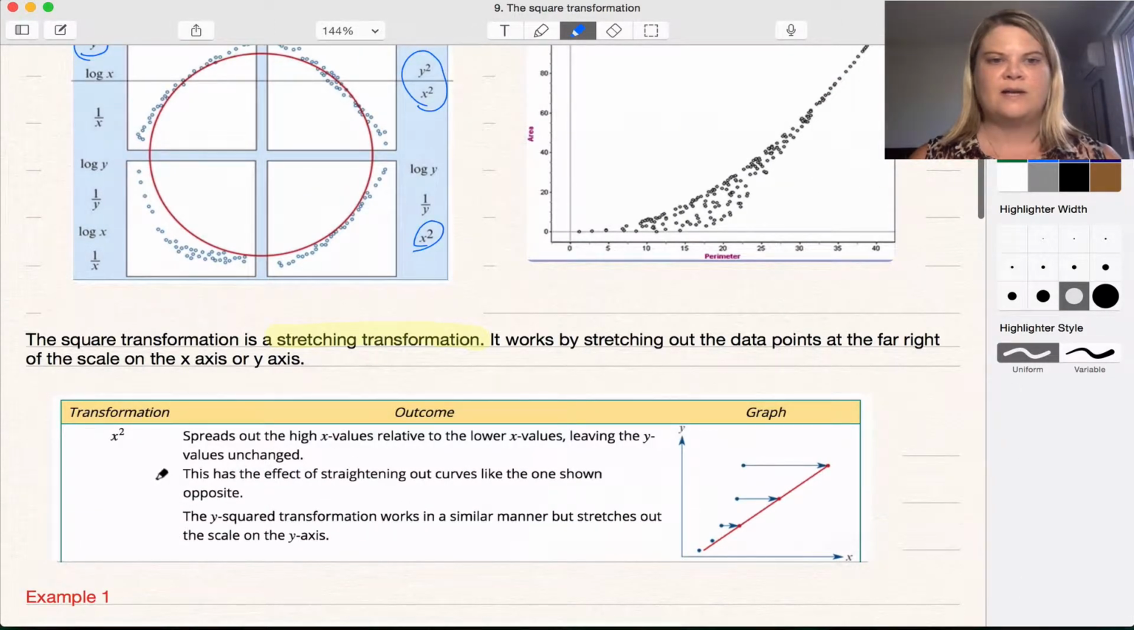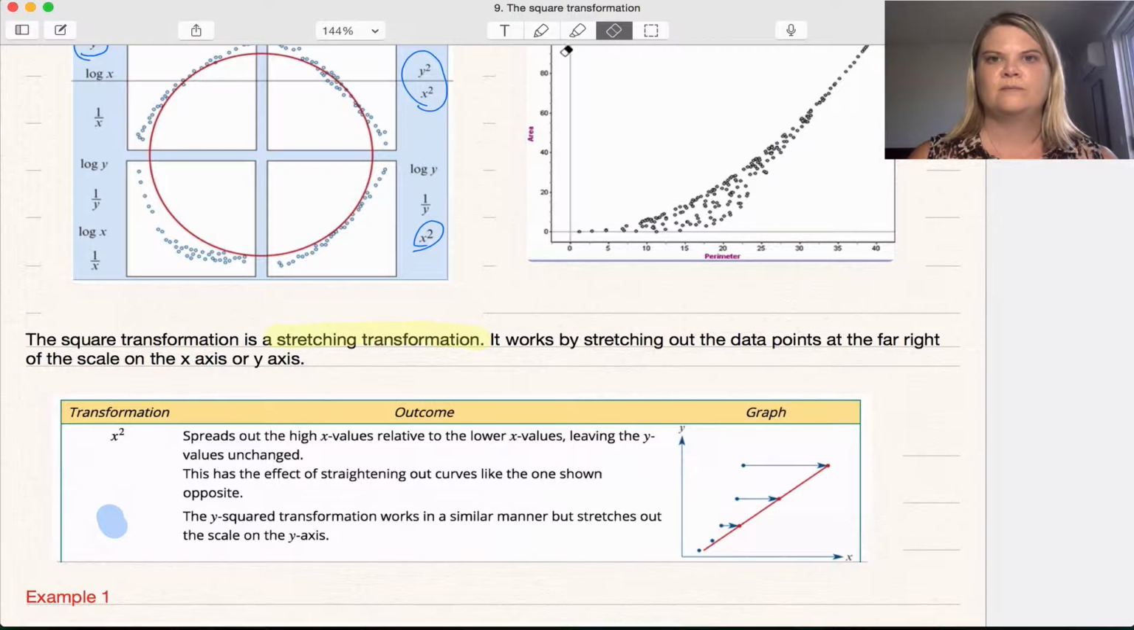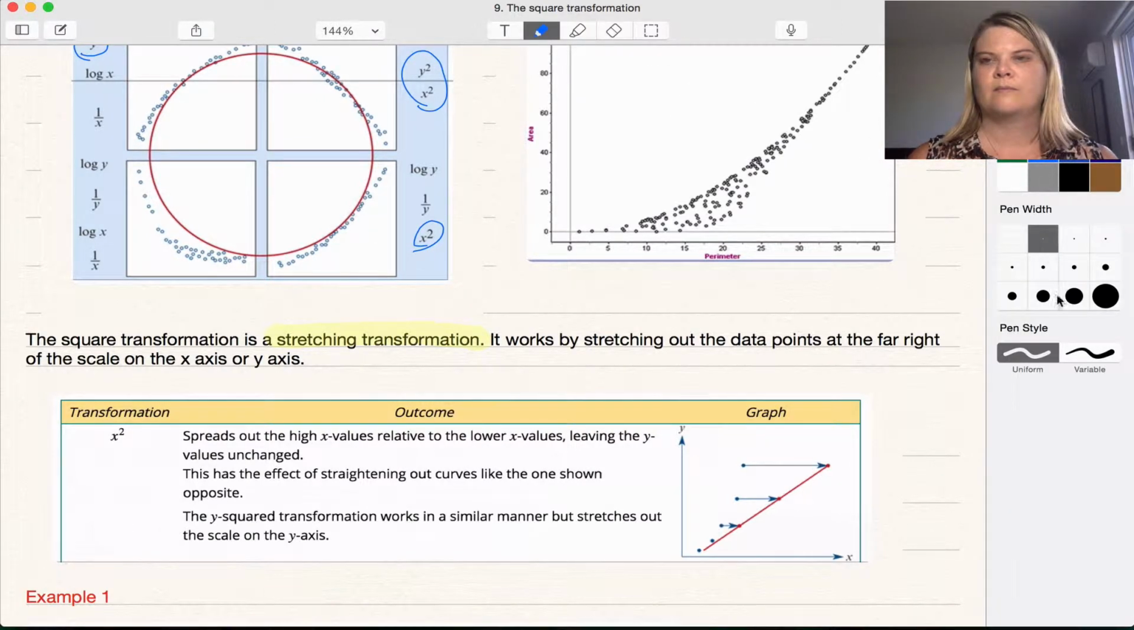Got a diagram of that here. So the x squared transformation spreads out the higher x values relative to the lower x values, leaving the y values unchanged. So here's your original data, and here's where it's pushing it across to put it into a straight line. The blue is the original data. The y squared transformation works in a similar manner, but it stretches out the scale on the y-axis. So it's going to go up or down for high values of y.